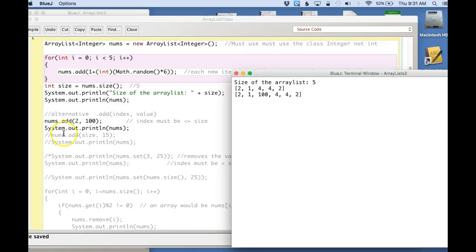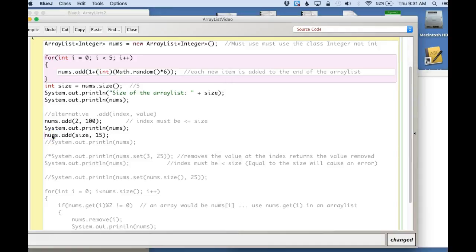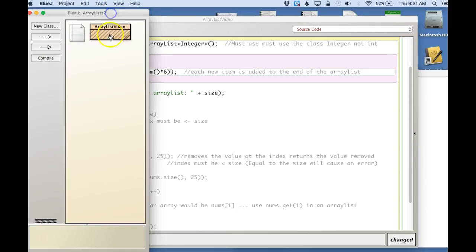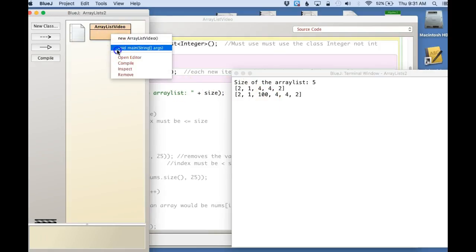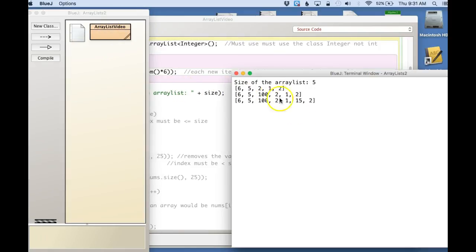You do have to be a little careful though. Over here, your index must be less than or equal to the size. So this is okay. The size of this array right now, I just added a value into it, is now 6. So it's going to add it to the 6th spot. So that means the 6th index. This is actually okay, even though that index doesn't exist right now.